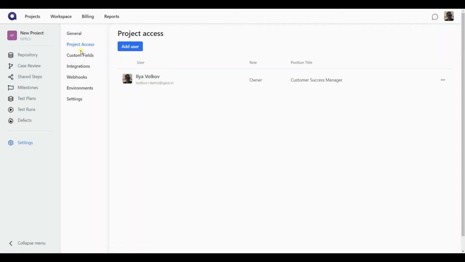All the other tabs you're seeing here in the settings of the project are also related to some other features, so I'm going to talk about them in more detail in the future videos. So stay tuned and let's move on to our next video.